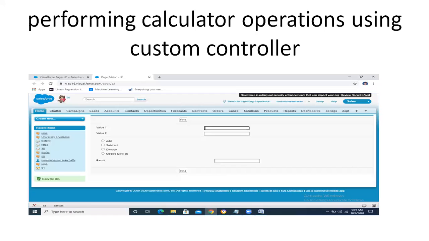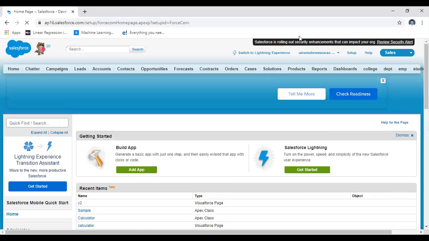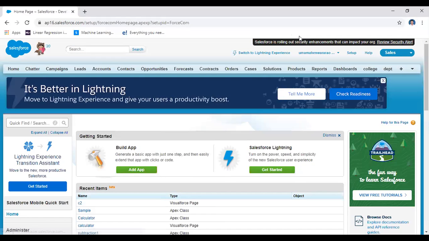How do you perform this calculator operation using Salesforce? You will implement this using Salesforce.com. How can you enter Salesforce.com? Everyone should create a Salesforce ID. You enter through login.salesforce.com.